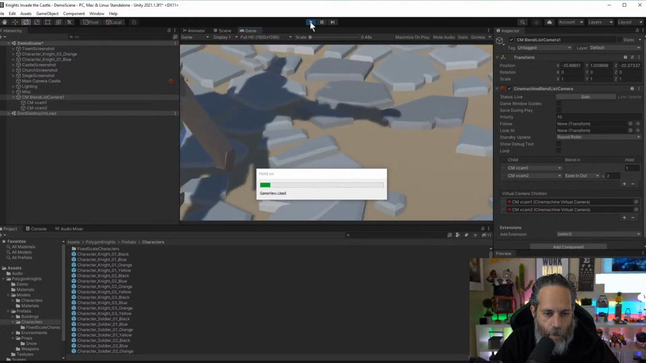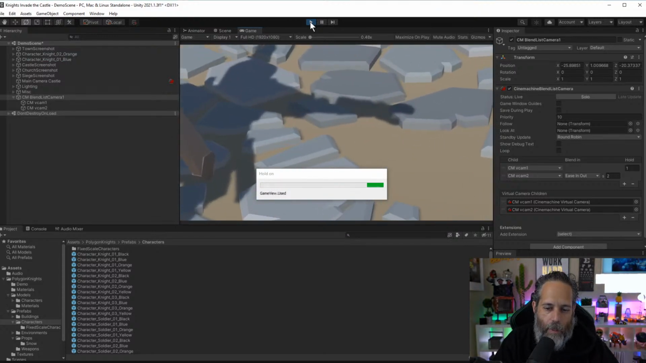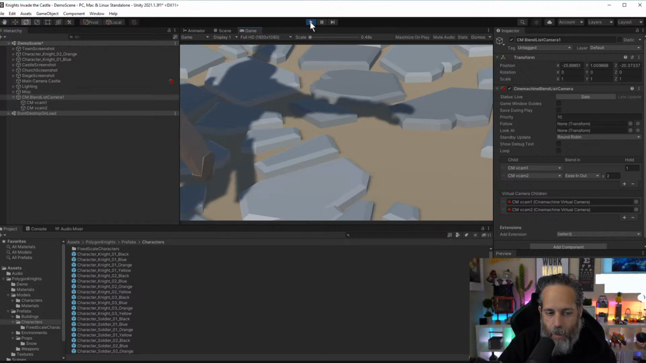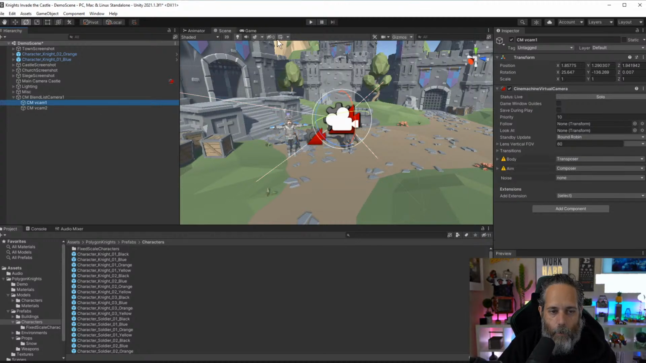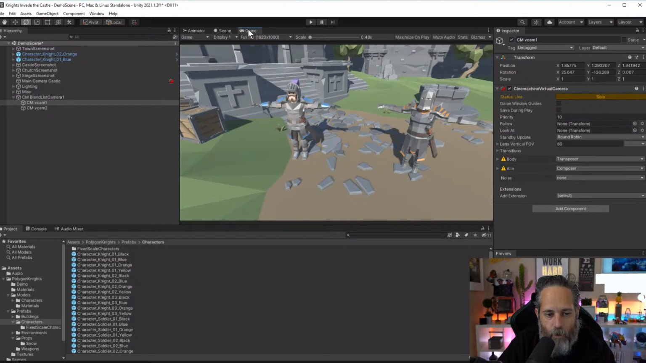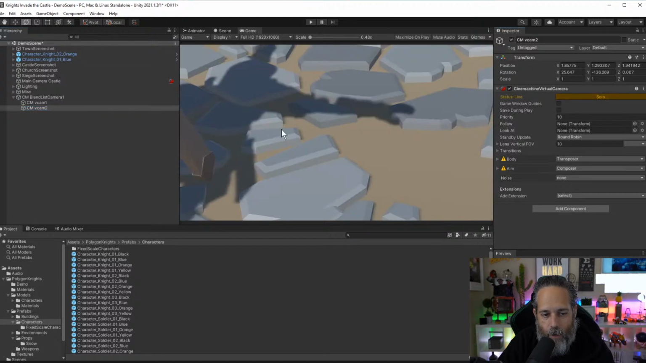So we play, and it does this weird zoom in. The camera was in a weird spot, and then it played and went to an even weirder spot. So let's take a look at these two cameras. I'm going to take the CM VCam here and just hit solo on it, go to the game view, and see what this looks like. This first camera should be a view that matches this. Let's go to the second one. The second one is a view that matches like this. Not what we want at all.